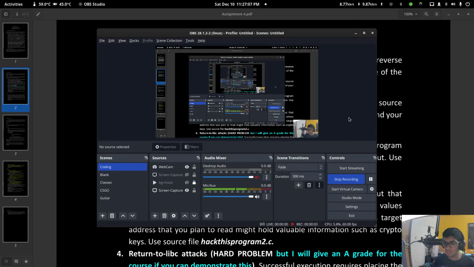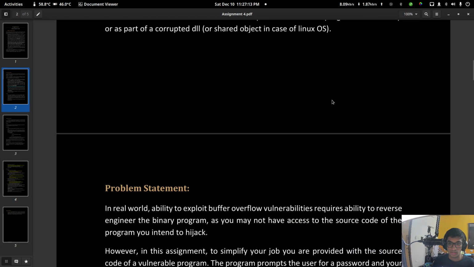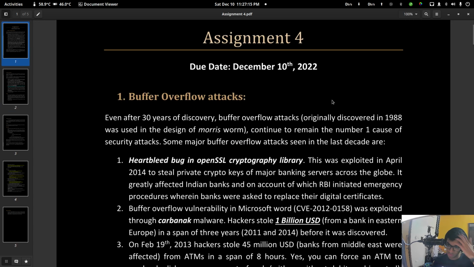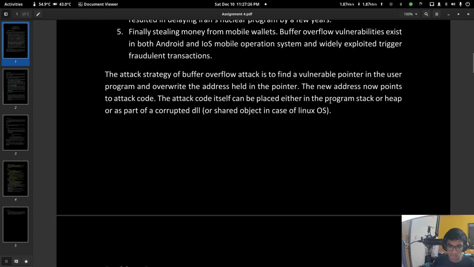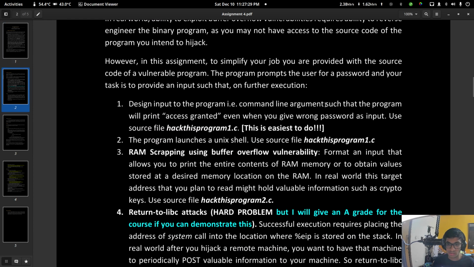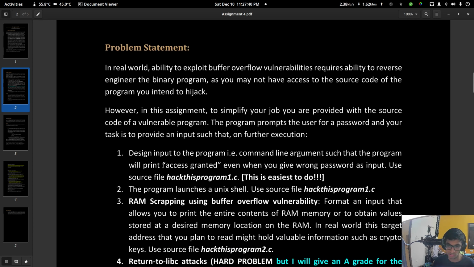Hey, this is my cryptography and network security assignment for documentation. I decided to make a video report because it would be easier to explain over video than writing a document. To start off, we were given a program and we were supposed to use a buffer overflow attack and get to the access granted code even when we give the wrong password as input.